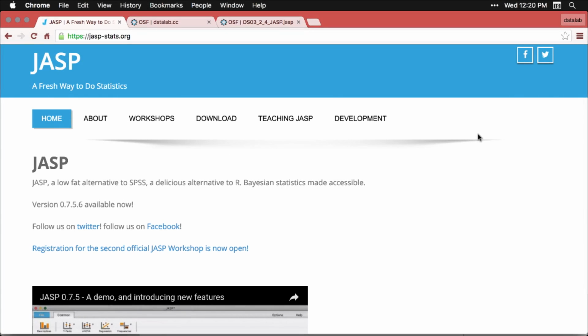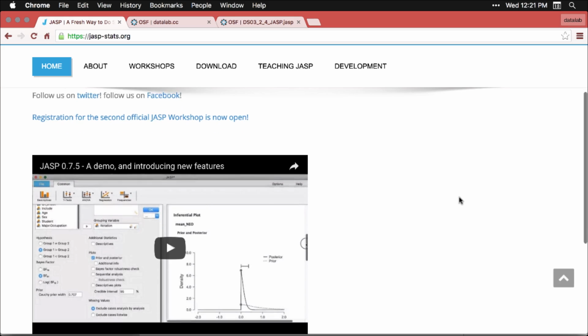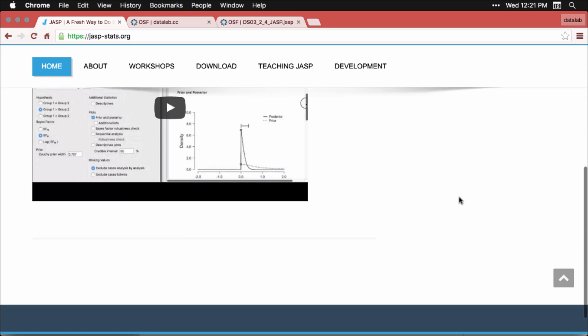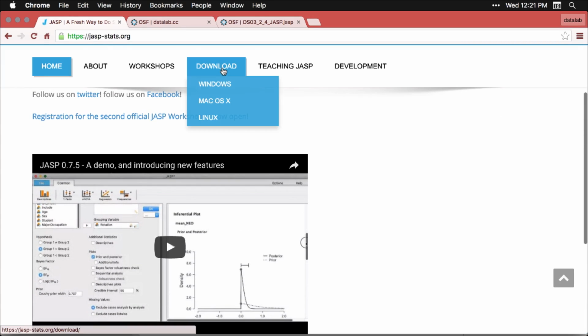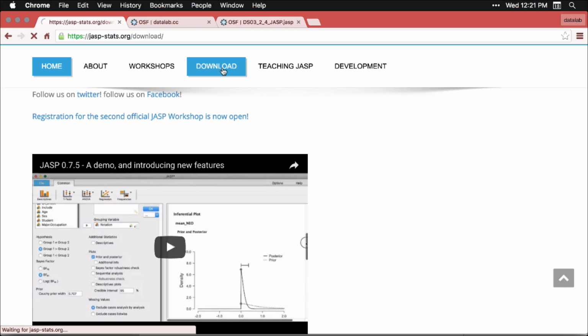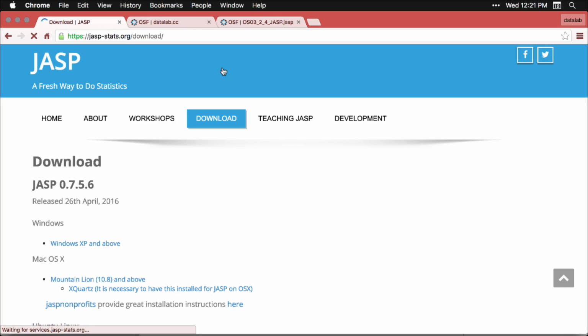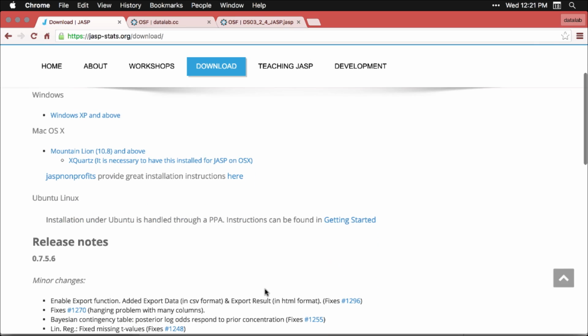Jasp is a new program. They say a low-fat alternative to SPSS, but it is a really wonderful, great way of doing statistics. You're going to want to download it, specifying your platform. It even comes in Linux format, which is beautiful. And again, it's beta, so stay posted. Things are updating regularly. And if you're on Mac, you're going to need to use Xquartz, but that's an easy thing to install. It makes a lot of things work better. And it's a wonderful way to do analyses.